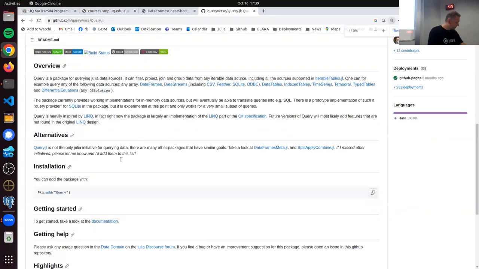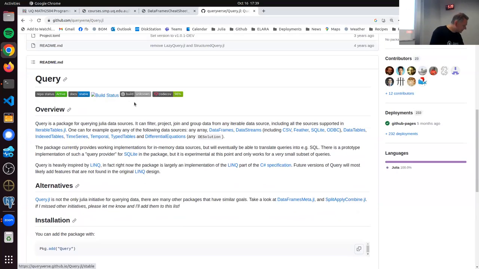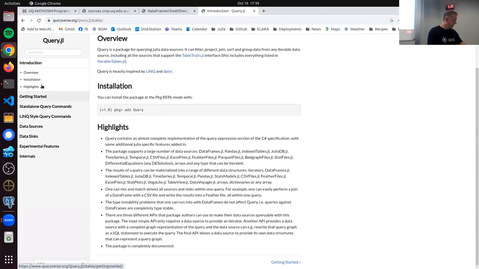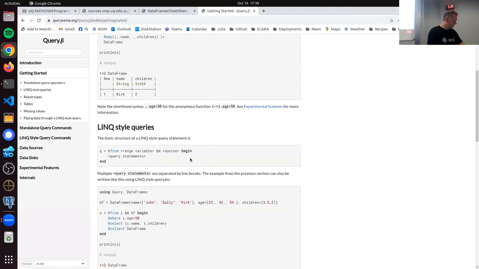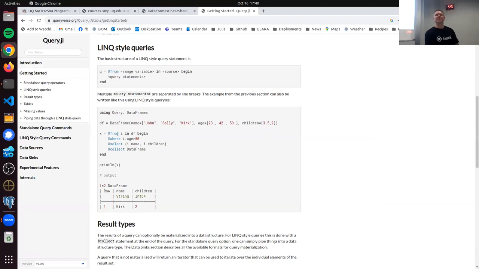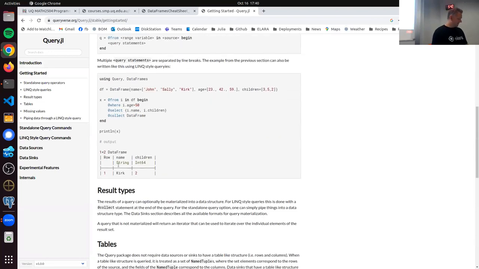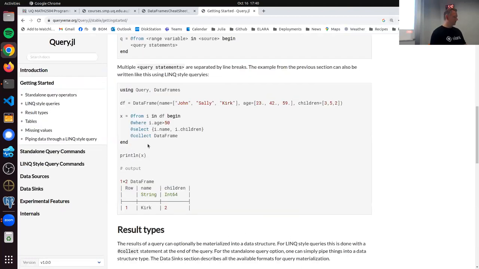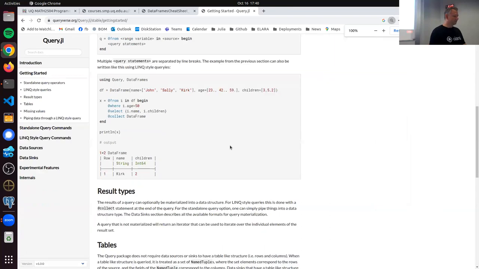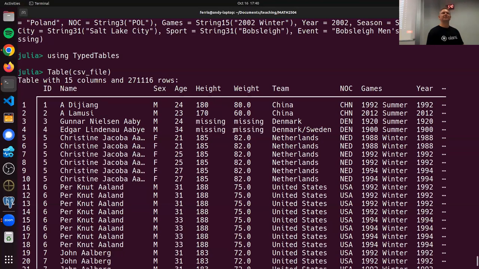Here's another cool one. So Query.jl, if I go to the documentation, oh, here we go. It uses these macros to build up these queries for you. For example, here you can see you're using very SQL-like language: from and select and where and things, okay? You can write this out much like you do your SQL. And some people like this. At the end of the day, they all compile down to very similar code and run fast in Julia.